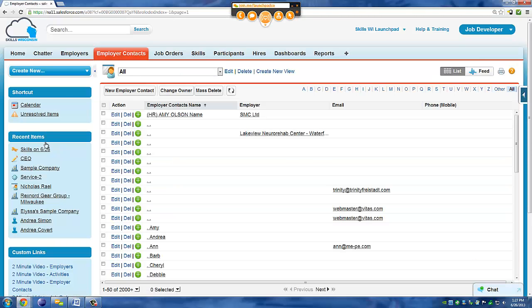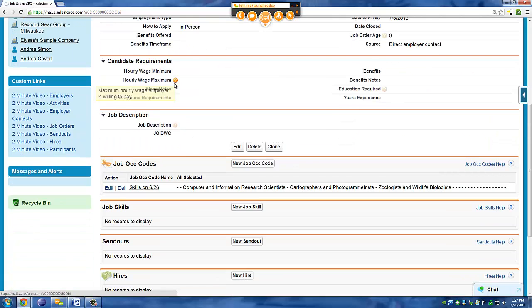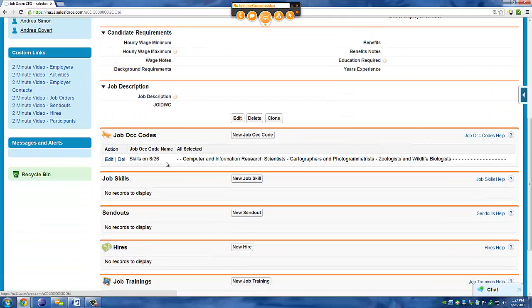So going back to our job order, I'm going to use our related list over here. We can now see that under our new job auth codes, we have the skills that we've selected, and all of them are now listed right here. If we needed to edit those skills, we can go back and edit them, or we can create a new skill as well. So that's how you would take a job order and first input it into the system. You fill out the information in the fields, and then you add which skills would be required.